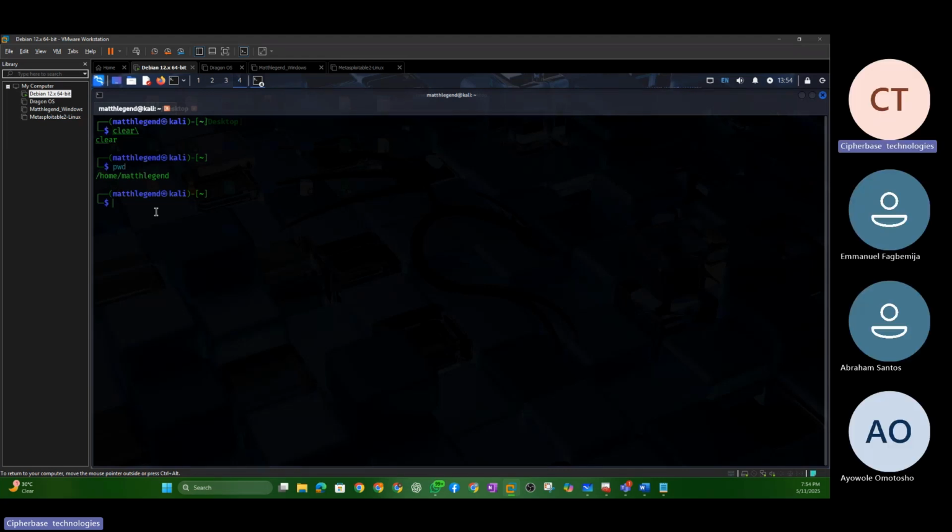So now let's use sudo to convert it to root version. Just use sudo, then su. It will ask me to provide the administrator password.